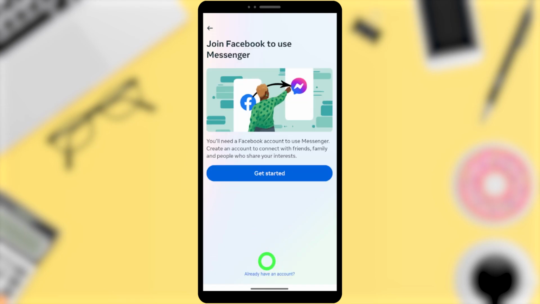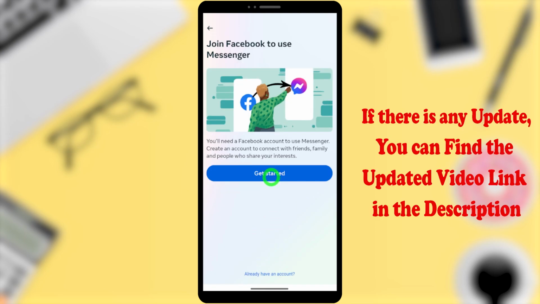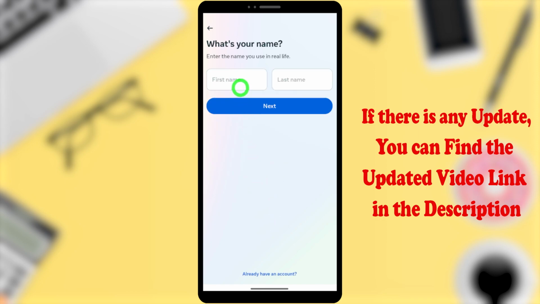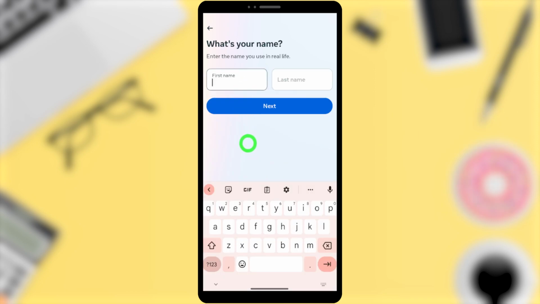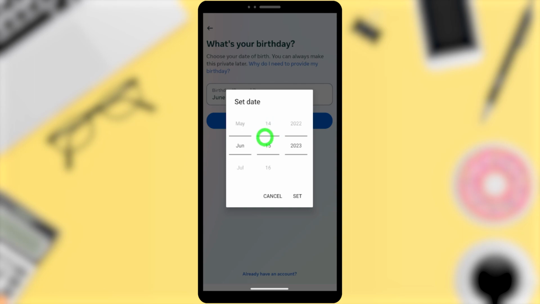Open it, then tap get started and enter your first name and last name. Enter your first name like this, enter your last name like that. After entering first and last name, tap next.